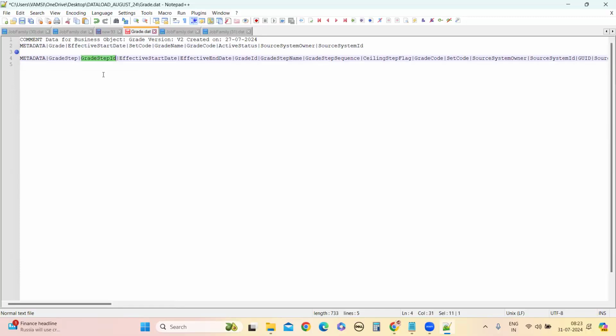Create step ID. Step ID is required. Effective start date, effective end date: for the step, effective start date and effective end date are not required. Grade ID is also not required here. So step name is required, sequence and ceiling step flag required. Grade code, set code, source system owner, source system ID: these are all not required.